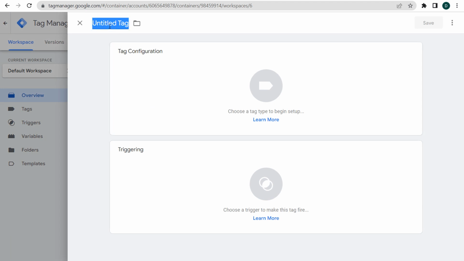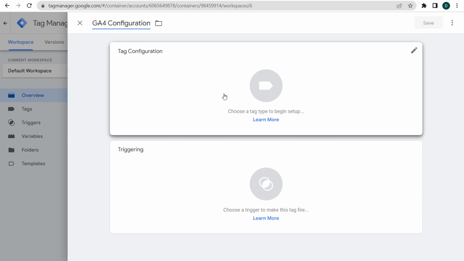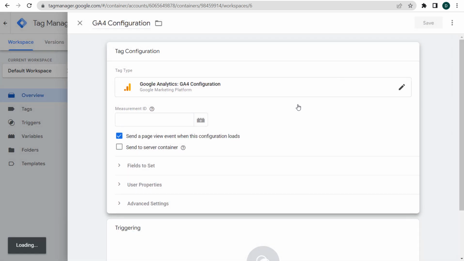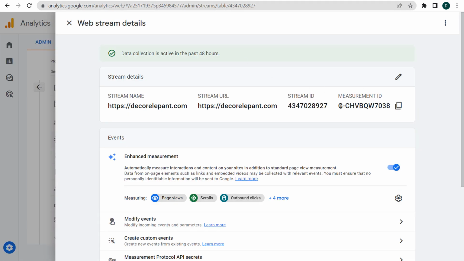And what we can do is GA4 configuration. So that stands for Google Analytics 4 configuration. We're going to choose our tag right here, and we want to select the Google Analytics GA4 configuration tag. We want to paste our measurement ID right here. So this is the measurement ID that we got in the previous step from our Google Analytics 4 account.